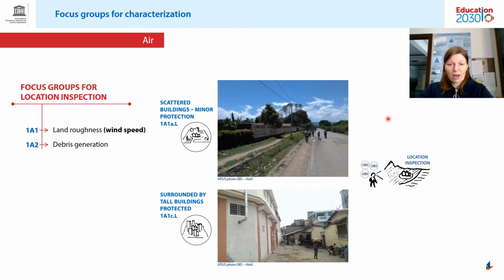Just to show you some examples, it is possible that concerning the land roughness, the building is located in an area with scattered buildings, so the building has minor protection, as in this case you can see from this picture, acquired during the VISUS AIT pilot project. Or the building can be surrounded by tall buildings, so somehow it is protected from strong winds, as you can see from this case of this school.